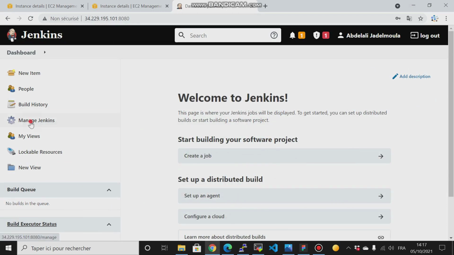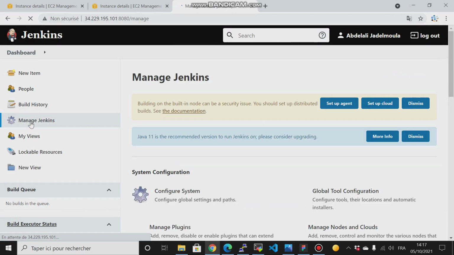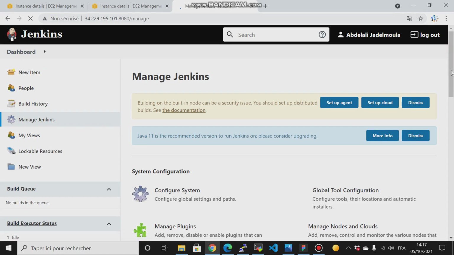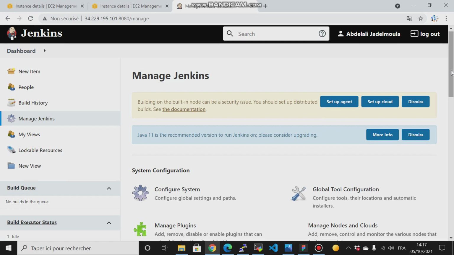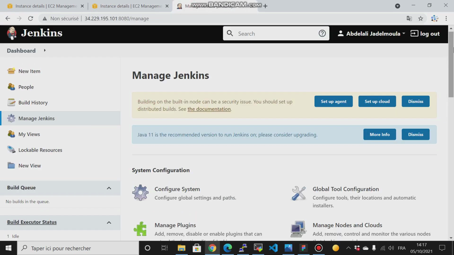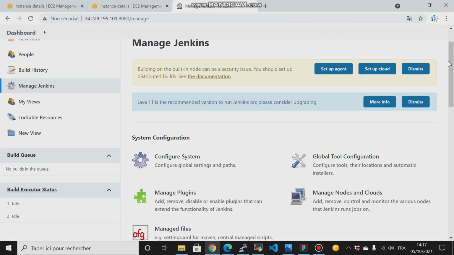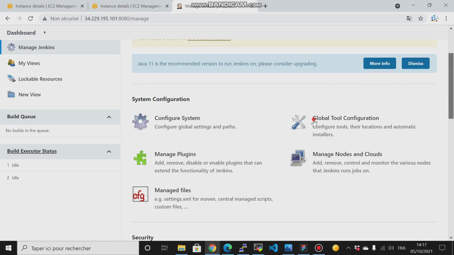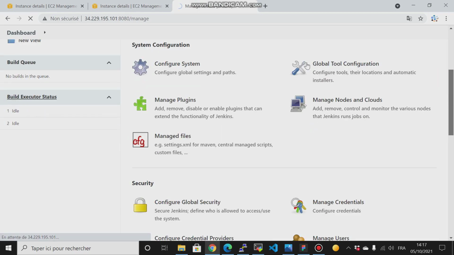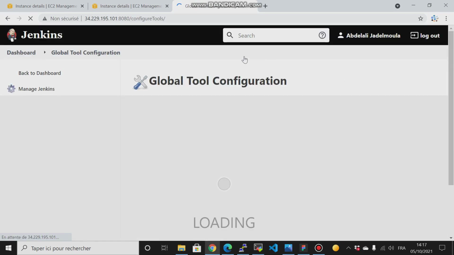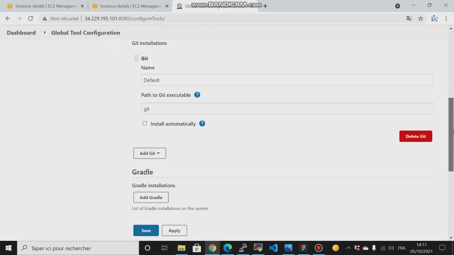So let me come back here and go to manage Jenkins. Then scroll down here, and go to global tools configuration. Then scroll down here.